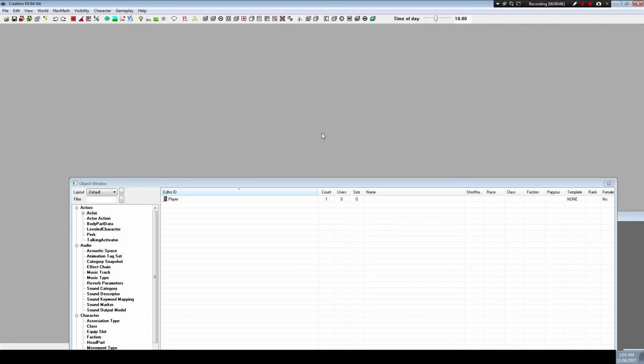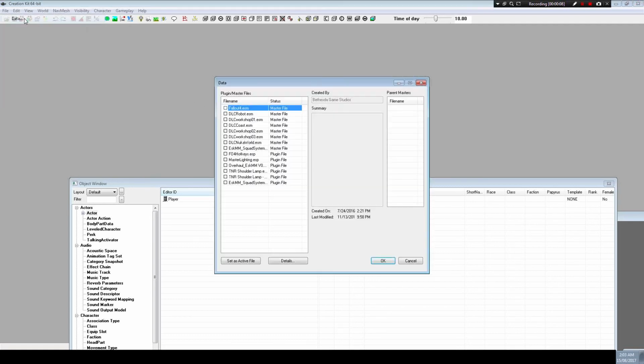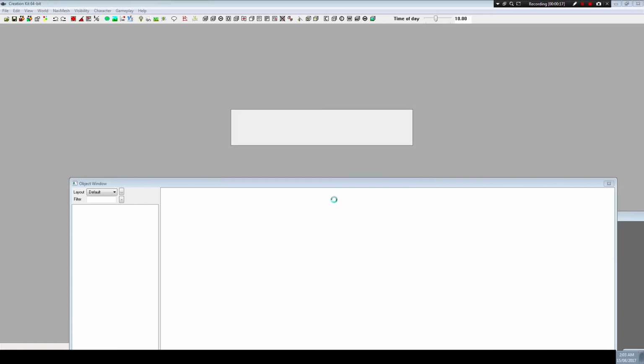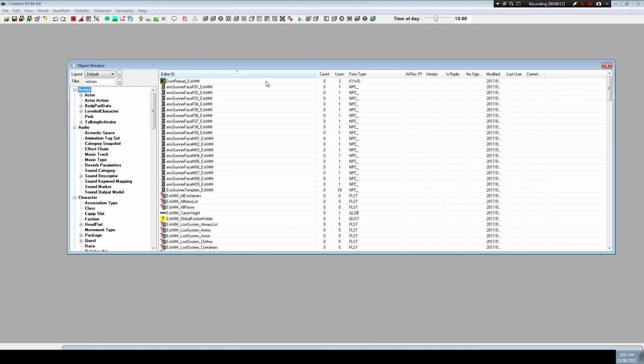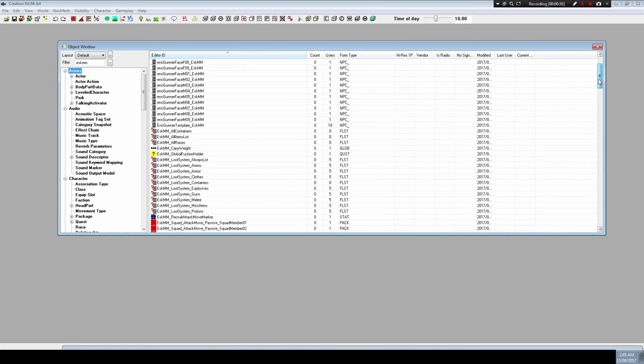So first off, we have to open the ESKMM squad system standalone ESM, and I will skip until it is loaded. Now that the creation kit is loaded, I will show you how to add extra factions to the squad system. So the prefix that we're using is ESKMM, and everything to do with the squad system will have this.